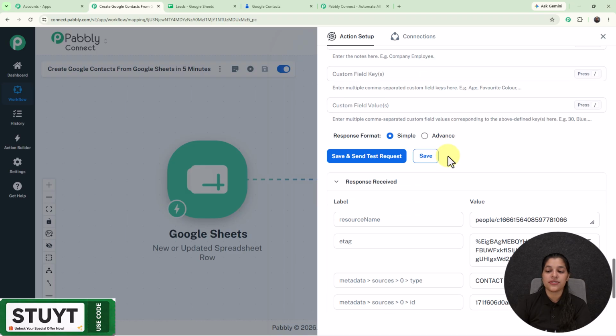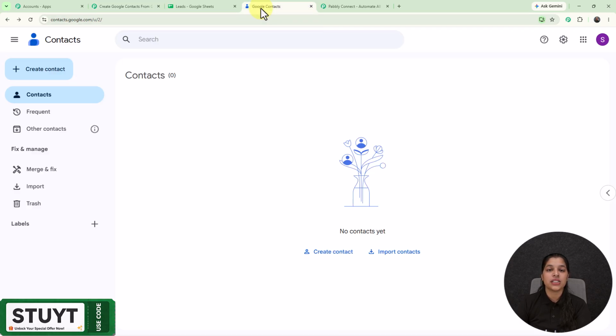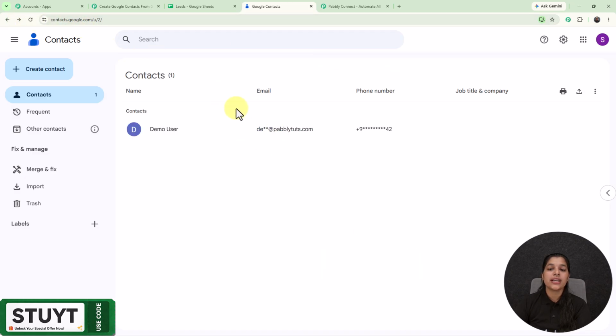And here we are receiving this positive response which demonstrates that a contact might be created. So now let's move on towards my Google Contacts, where I'm going to just refresh this page. And here you can see that we are successfully receiving this contact having the same name, email, phone number for which I have just made an entry over my Google Sheet. So now you can see that I have successfully built in this automation within few minutes, by using which I'm creating Google Contact for my Google Sheet leads.